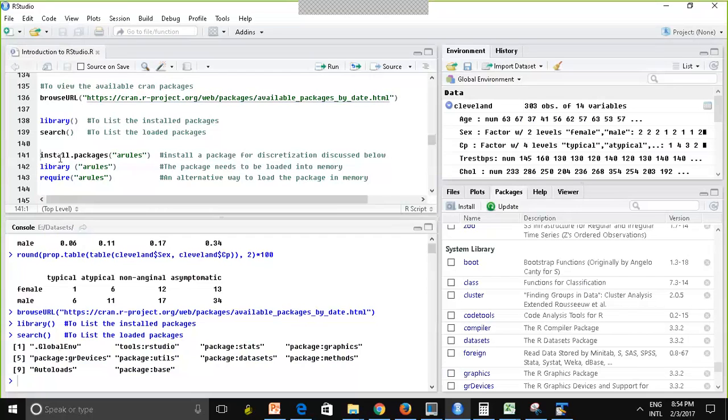To install a package, you're going to run this command, install.packages, and inside you're going to put the package name. This command installs the rules package. I'm not going to run it right now because I already have it installed. But basically this is how you do it, right? Install packages, rules. You do it only once, right? As long as the package is not uninstalled, it should be there.